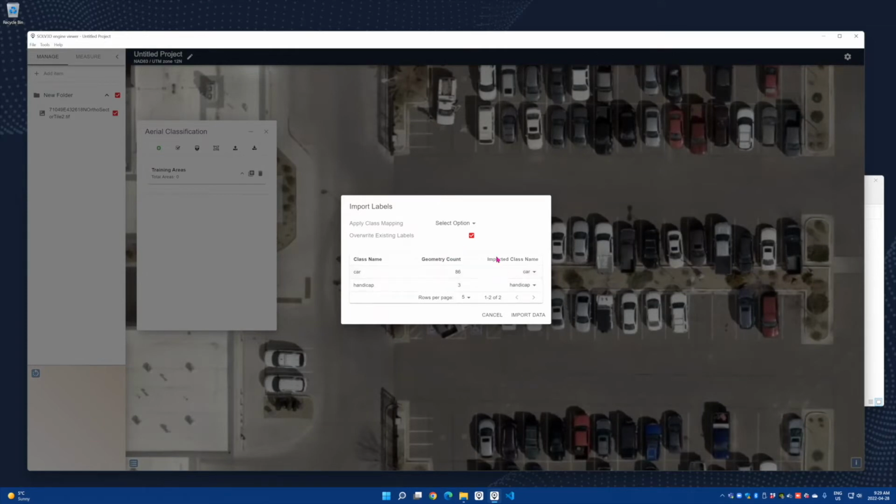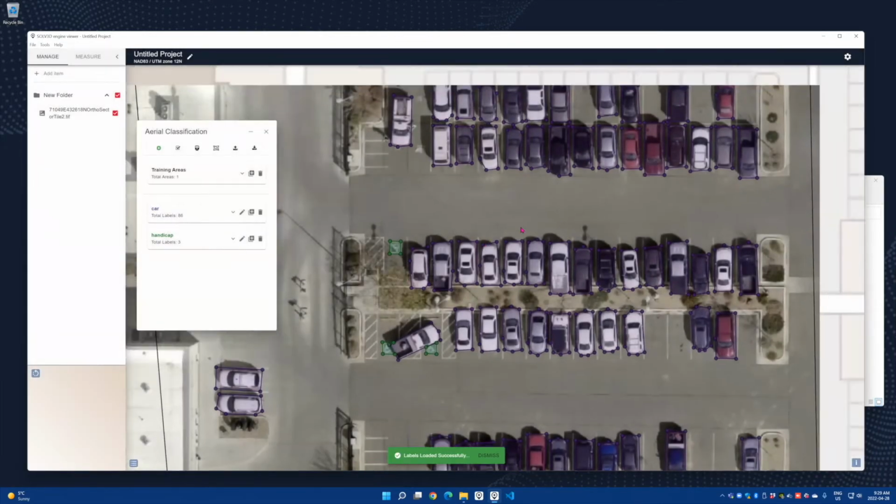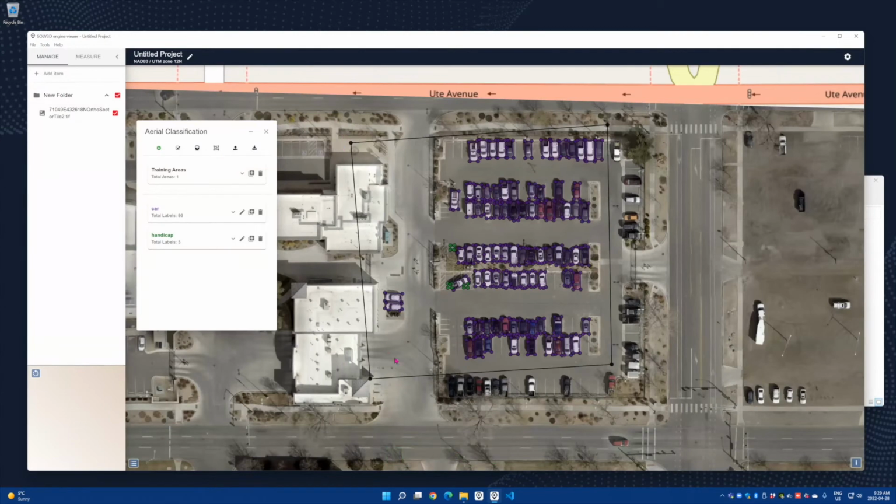If we click, we can just leave these on the default. We just hit import data. You see now it's imported in with our car and handicap. And if I zoom out, I have my training area. It's of that kind of similar parking lot area that I was defining. And all my cars and handicap spots are labeled.